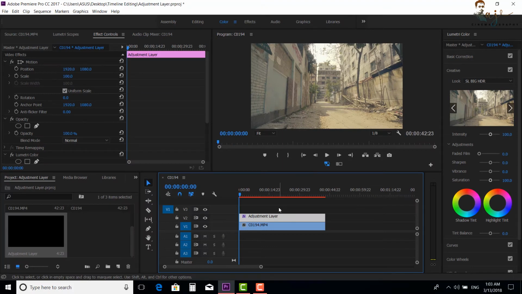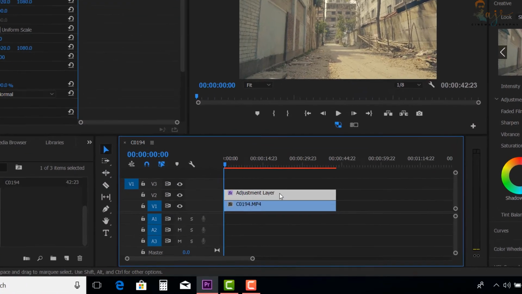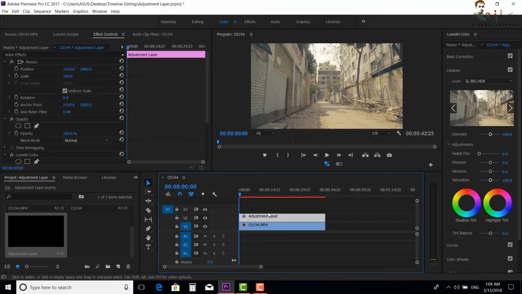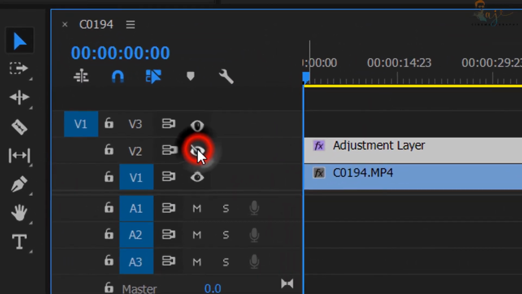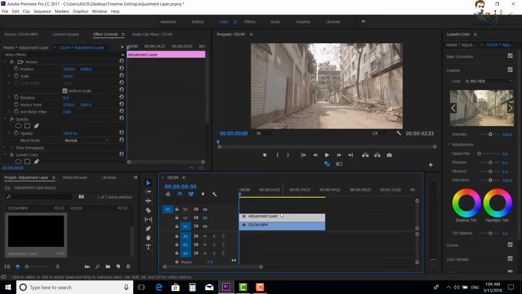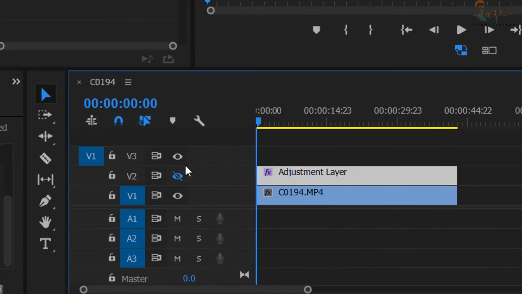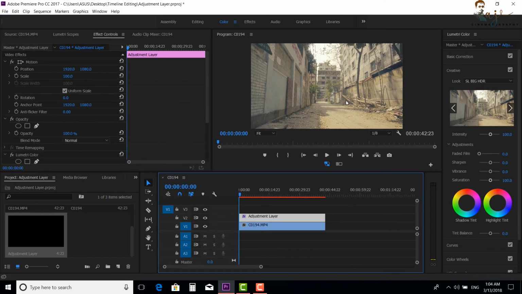Now why is it non-destructive? To show that, let's disable this adjustment layer. To disable this adjustment layer, click this eye mark from here. And now you can see the footage below the adjustment layer is automatically ungraded. And if you recheck this again, the adjustment layer, the color grade is back. Now a lot of beginner editors just don't want to create an adjustment layer and make their editing cumbersome. But to me, if you want to be a good editor, it is always a good practice to start your editing system in a professional manner.